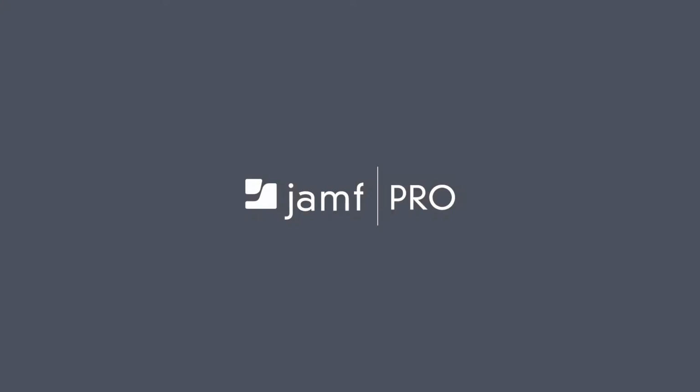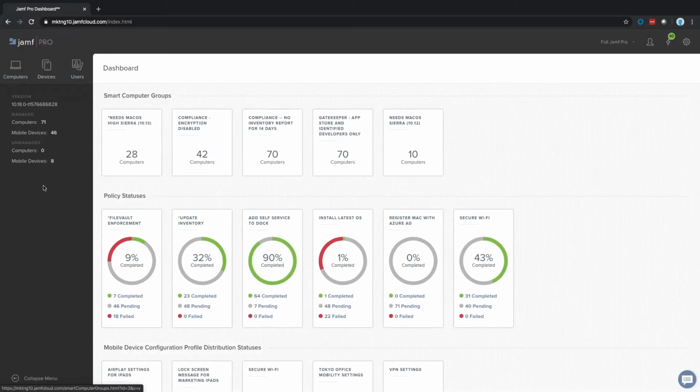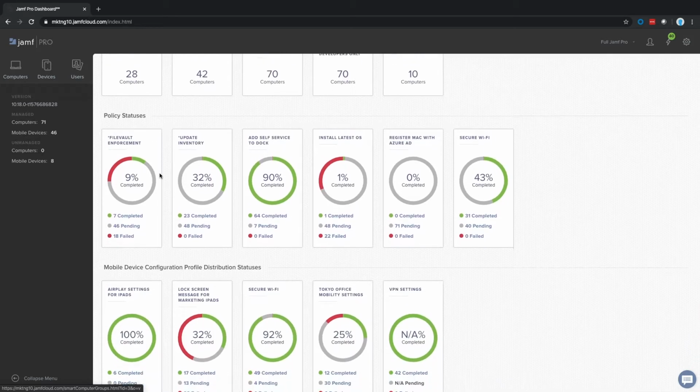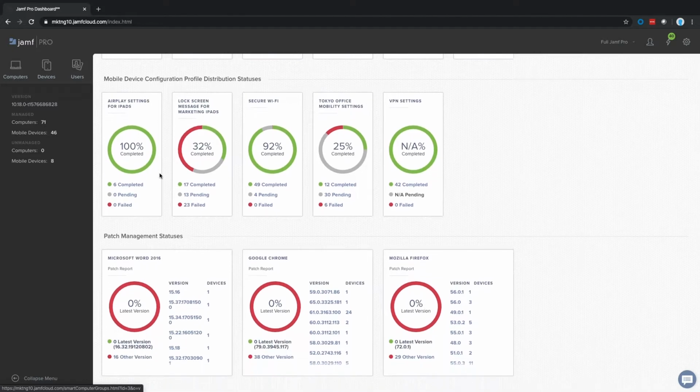Welcome to a brief overview of Jamf Pro, the standard for Apple in the enterprise specifically designed to help you manage Mac, iPhone, iPad, and Apple TV. The first thing you see when you log into Jamf Pro is the dashboard. The dashboard is the easiest way to look across your entire environment from a high level. Here, you can see important information like groups of devices, policies affecting those devices, configurations, patches, and more. It's a quick way to see the status of your devices so you can take action on them right away.